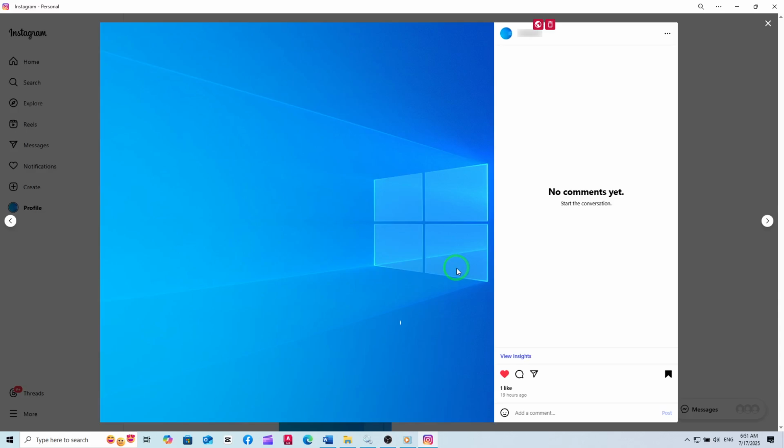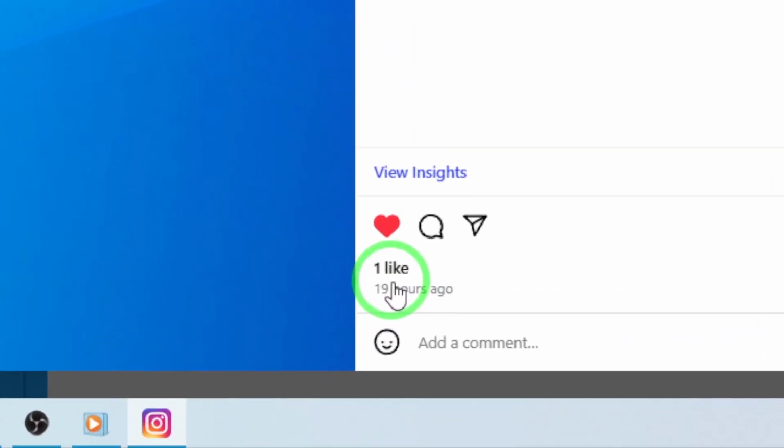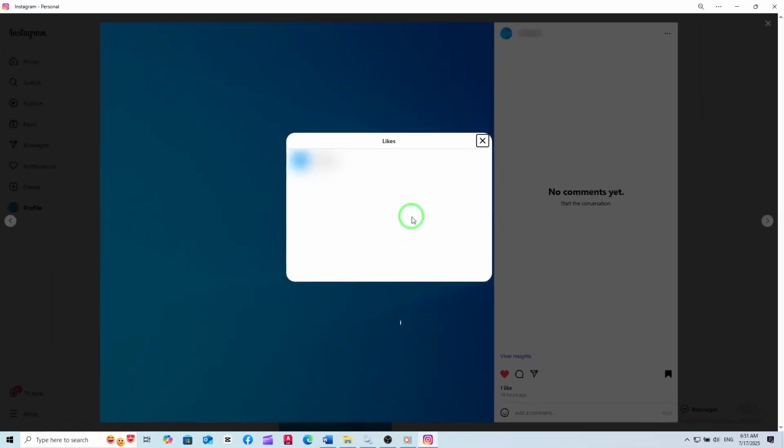Here's the important part. Right below your post, you'll see the likes count. It might say something like, liked by username and others. Click on this likes count. Instantly, a list will appear showing every account that has liked your post. You can scroll through this list to see all the usernames, and even visit their profiles if you want to learn more about your audience.